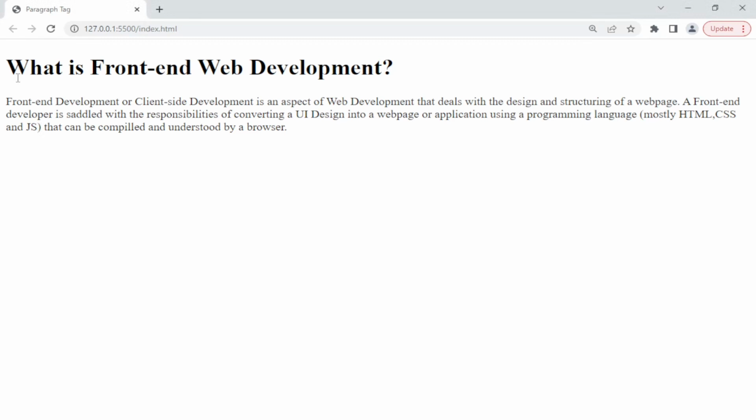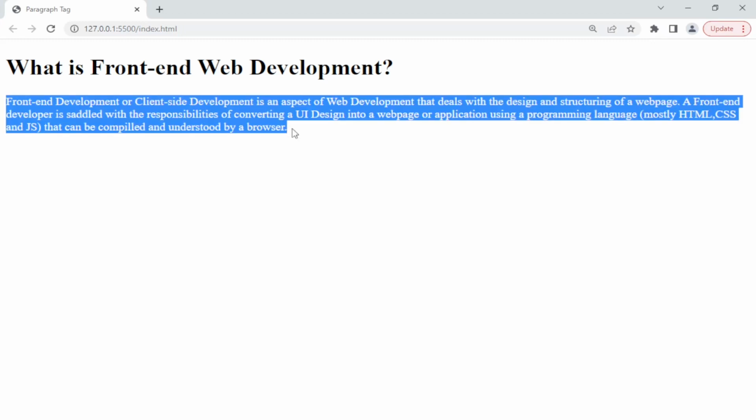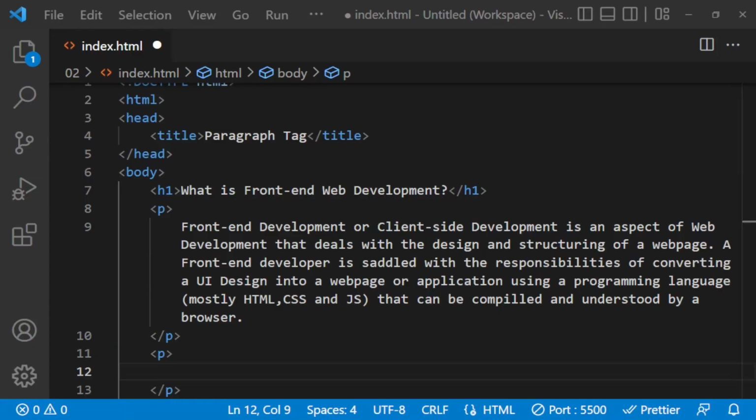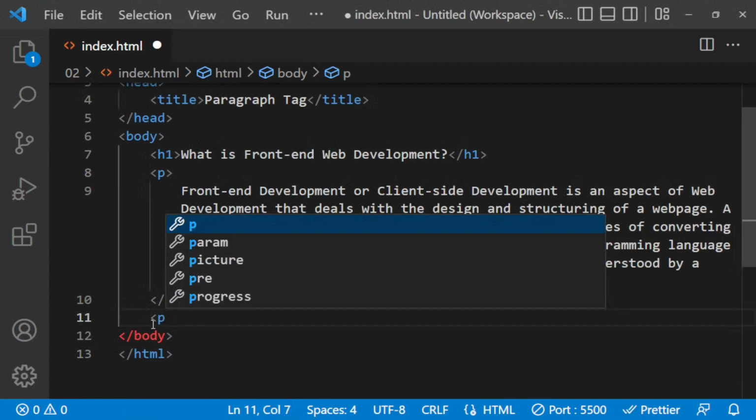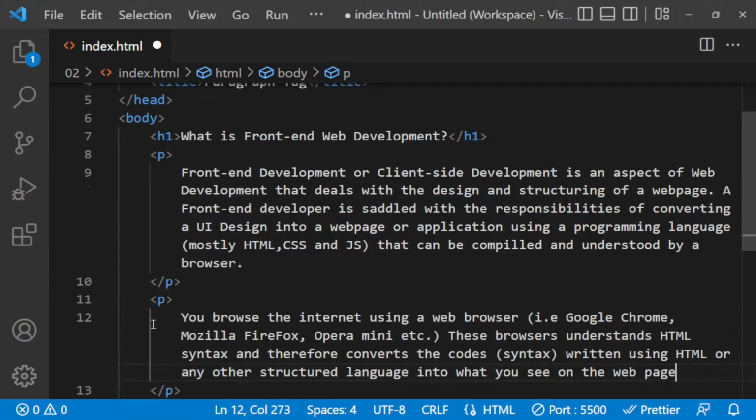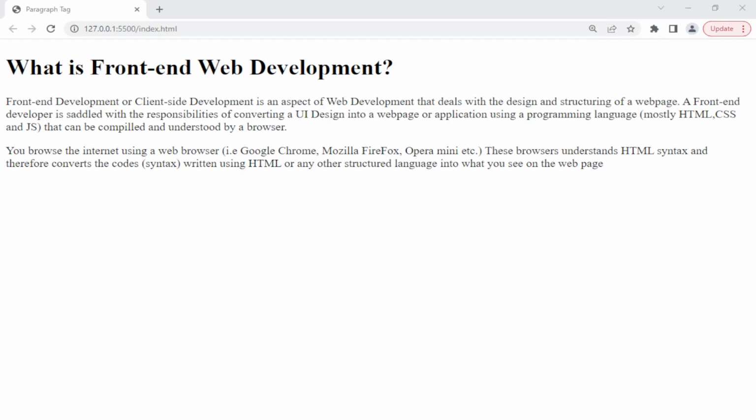We have our main heading, which is what is front-end web development. We have a paragraph giving us some intro about it. Then if you want another paragraph, we can bring in the paragraph tag again. Then I'm going to paste in another text inside there. So we have another paragraph here. Then if we save this, we also have this on our screen. So you can see the second paragraph on our screen.